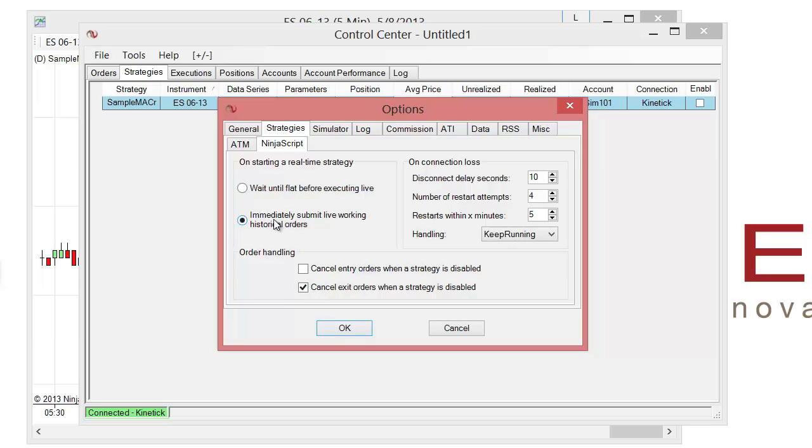And one other thing I do want to note about the immediately submit live working orders here is if you had a connection loss at some point and you are restarting your strategy and you use immediately submit live working orders, it is going to go ahead and look and see if you do have a historical order that is currently running from the strategy, so you would be able to re-enable your strategy and have it resync with that order. So that's all I have for you guys today.